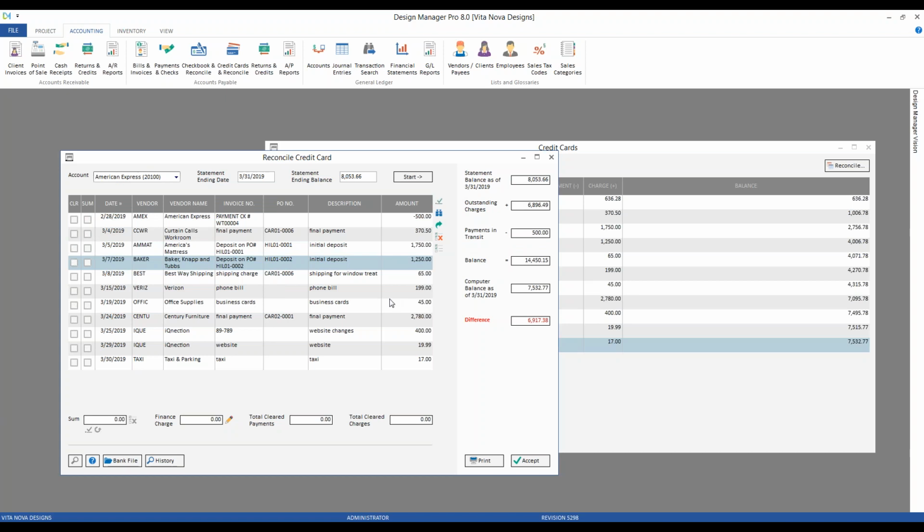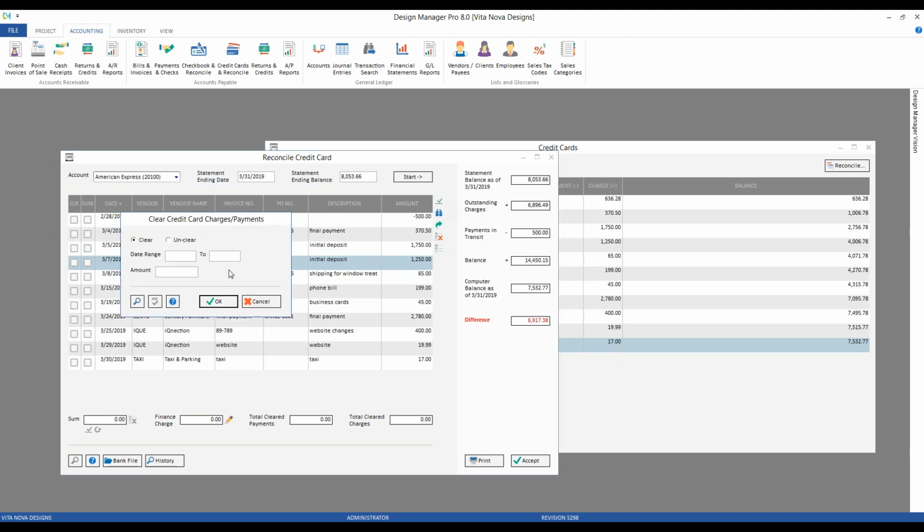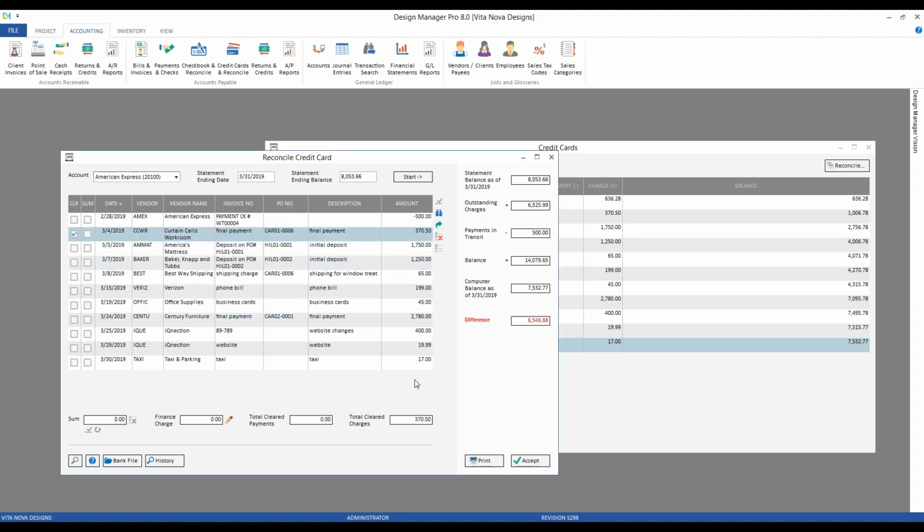We could also use an amount in our clear. Very handy. Perhaps you have a voluminous credit card statement and there's many entries listed on our credit card reconcile window. I'm trying to find, let's say, a value of $370.50. Just type that amount in. Design Manager will review all the transactions, and lo and behold, it's going to track down our $370.50 for Curtain Calls Workroom, and clear it for us.